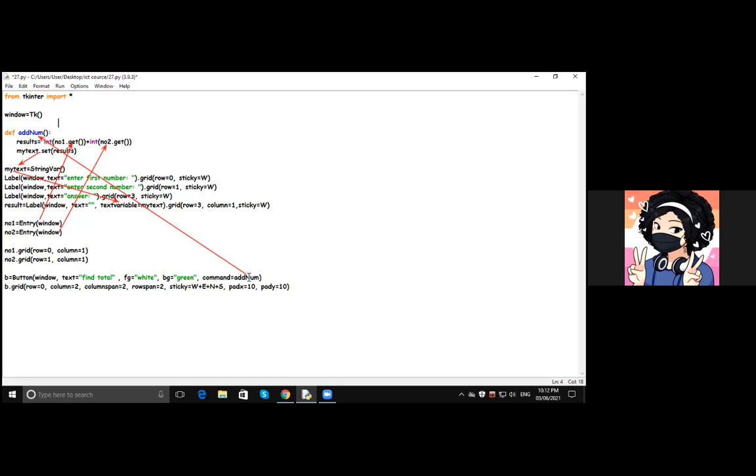And here, grid column 0, row 0, and sticking to the west. West means what side? You know 4 sides, right? West means which side? Okay, if I draw arrows, which is west, which is east, which is south, and which is north.